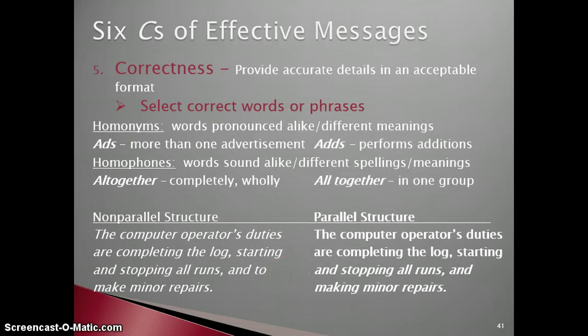A second thing to think about for correctness of your message is to be aware of words and phrases that sound alike but have different spellings and meanings. Some words that are pronounced alike but have different meanings are words such as ad, ads, and adds. A-D-S means more than one advertisement. A-D-D-S means performing additions.